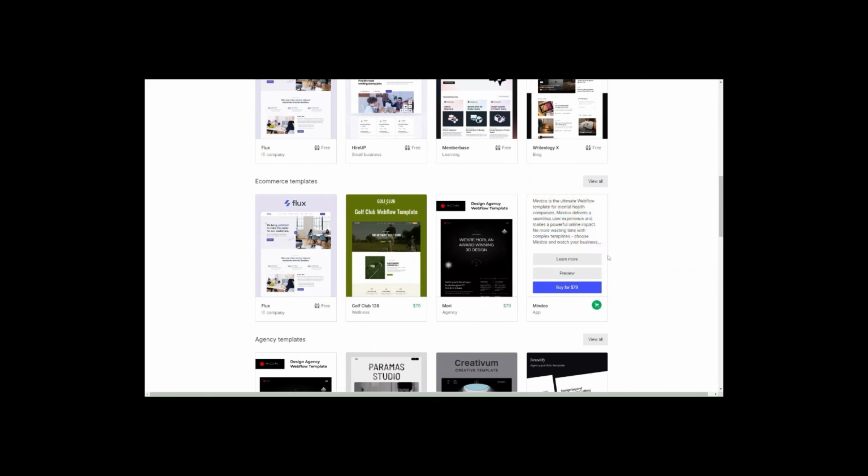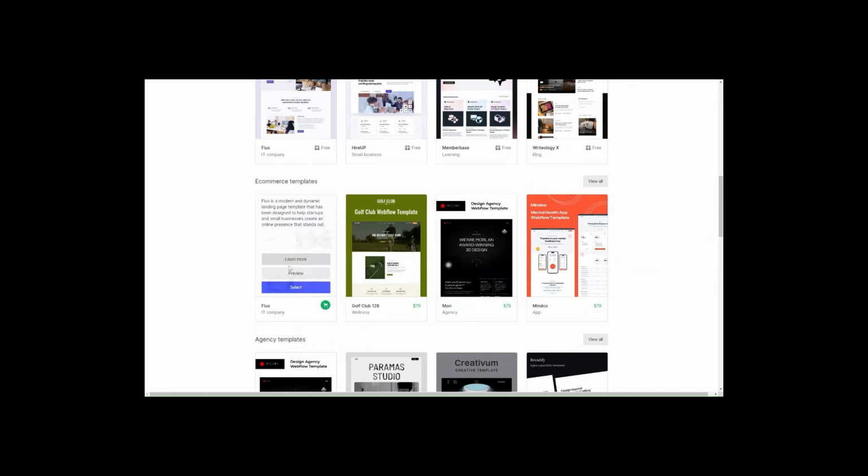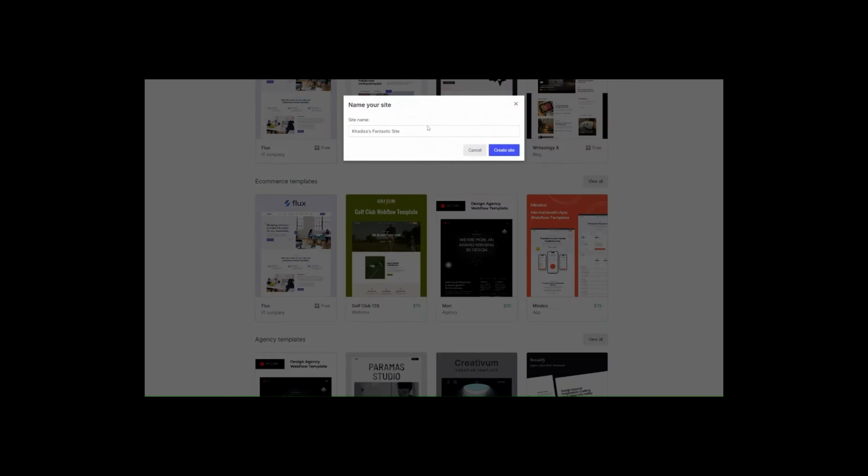But you can browse through all the free templates. We've got some e-commerce ones here, so we'll pick from there. So it's up to you how you want to do it. In this example, we'll just use this template here and click on select. And you want to give it a name as well. And then just hit create site. And Webflow will then use your template to build out your site.